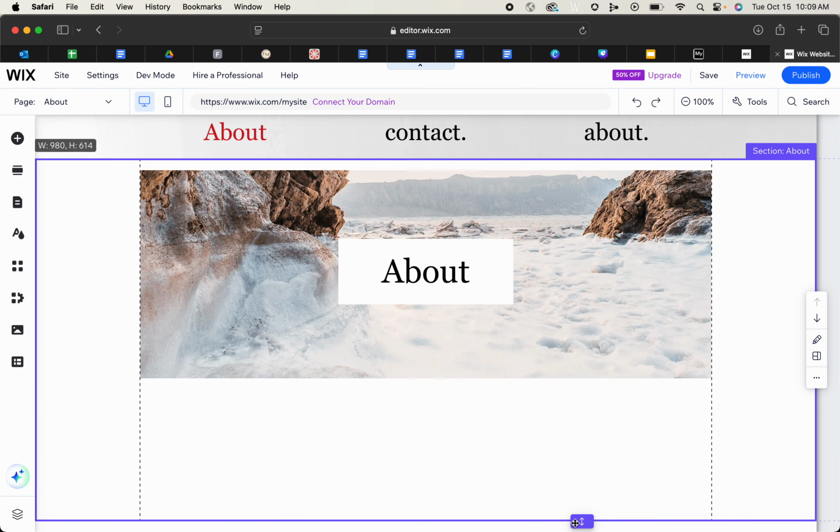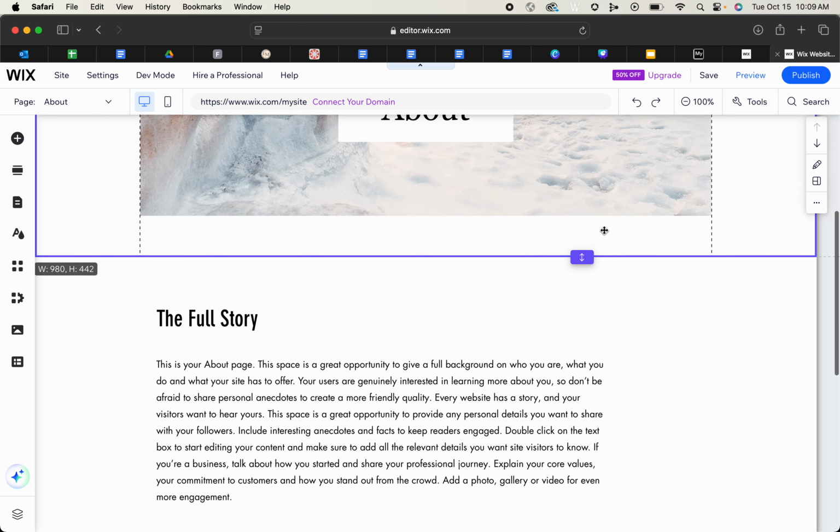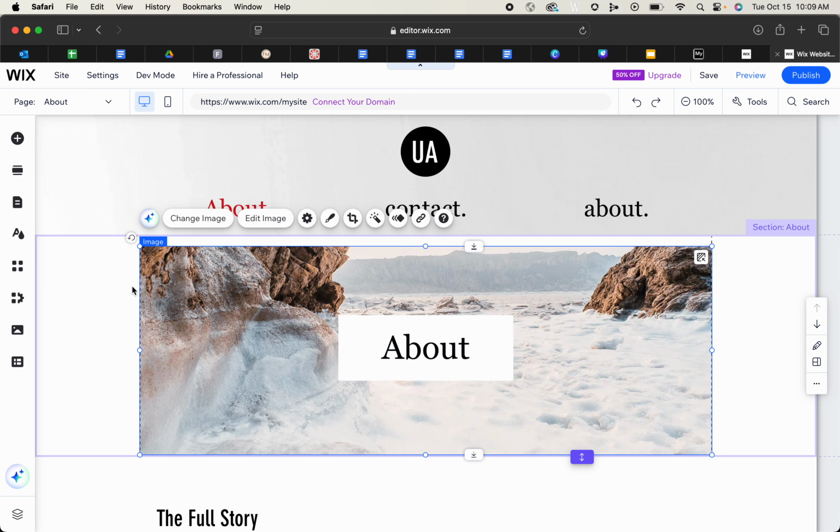And you can make this section bigger by just moving this. You can make it smaller. You can also make sure that you can change the design, or you can crop it. You can link it to a different section.